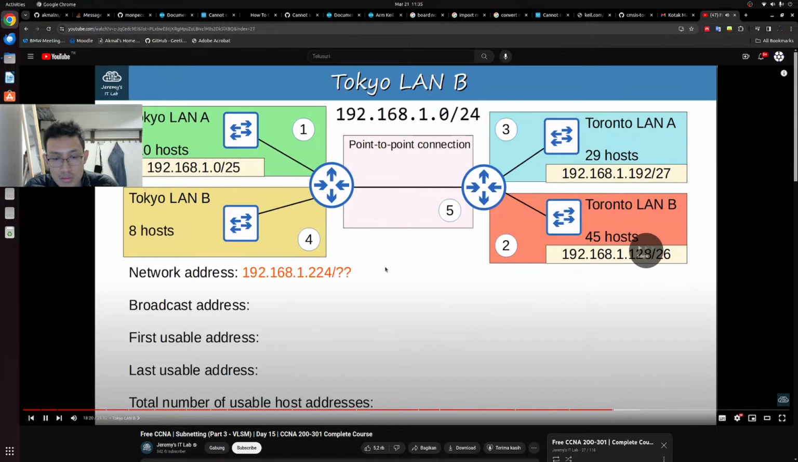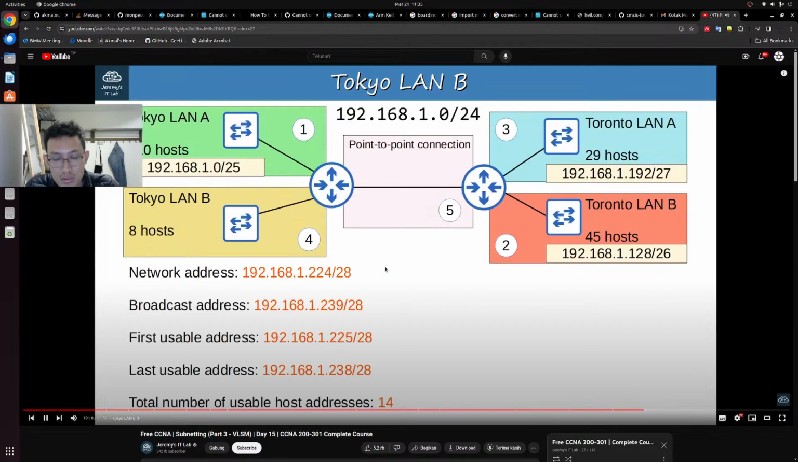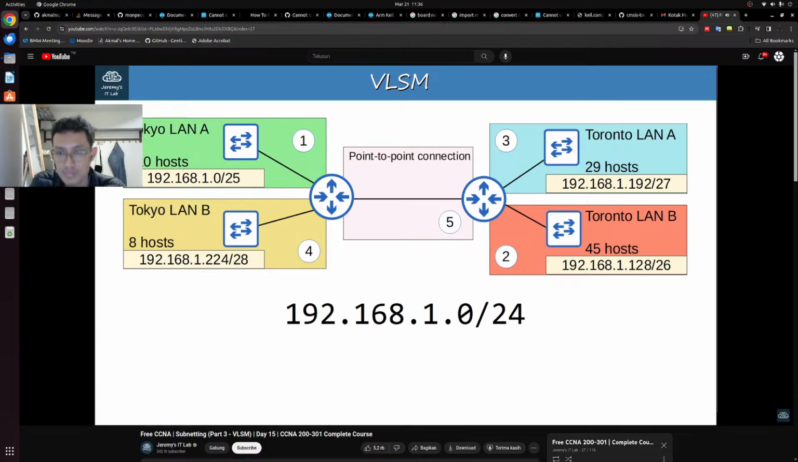That is Tokyo LAN B's network. Please pause. Okay, prefix length /28. Remember, this is for Tokyo LAN B, and the two routers. So we've used address space all the way up to 192.168.1.239.